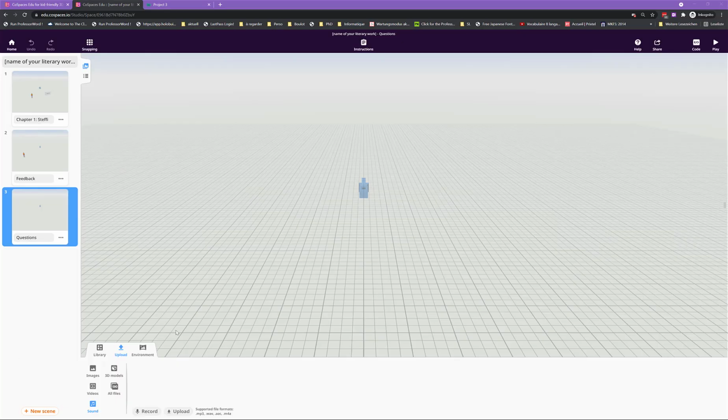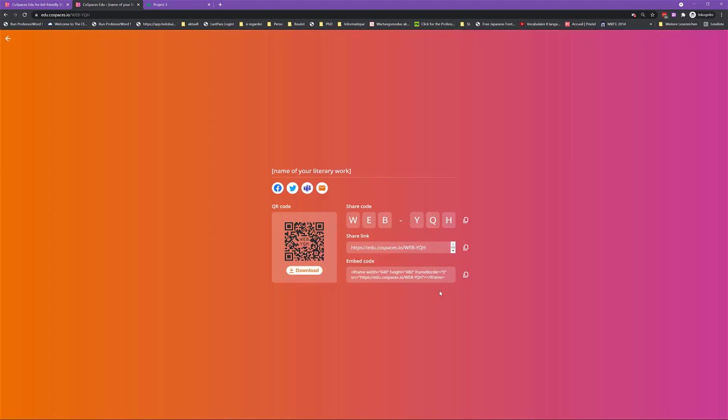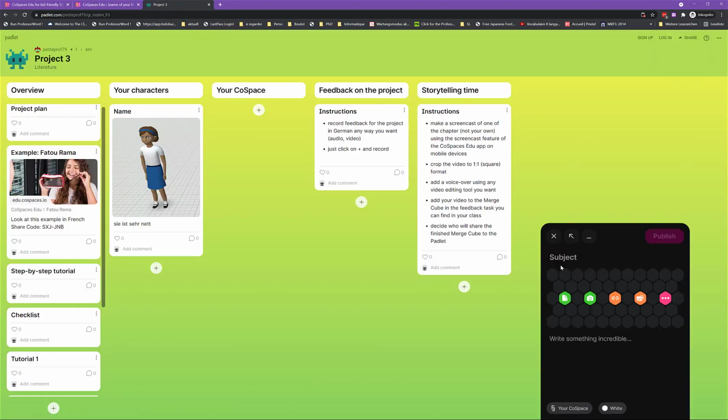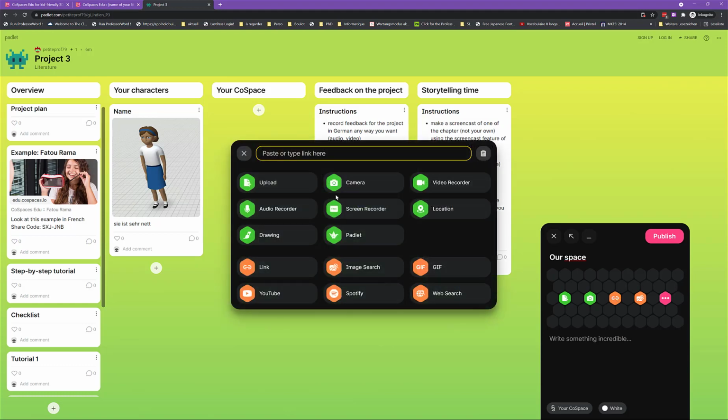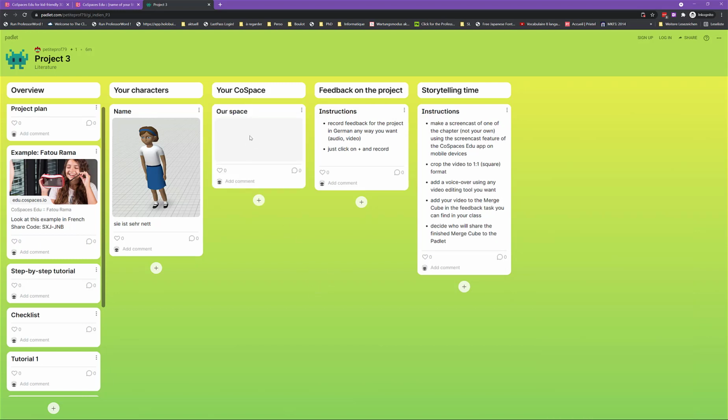Next, you will decide who will share your space. They go to share, give the space the name of the literary work, and then click share unlisted. And then they will take the share code here and go to the Padlet, post it here, our space, and the link. And then you can all look at the whole space, at the whole book that you recreated.